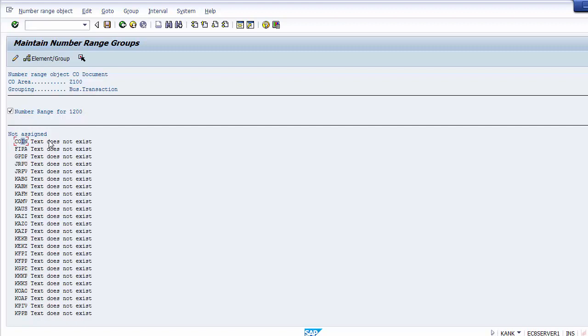So we need to click onto this option over here, and then we need to go to the select element option. These are different elements on your screen, and you need to click on any of them which you want to assign this particular number range to. So once I click onto this first element and go to select element, you will see the change that this particular element will become highlighted.